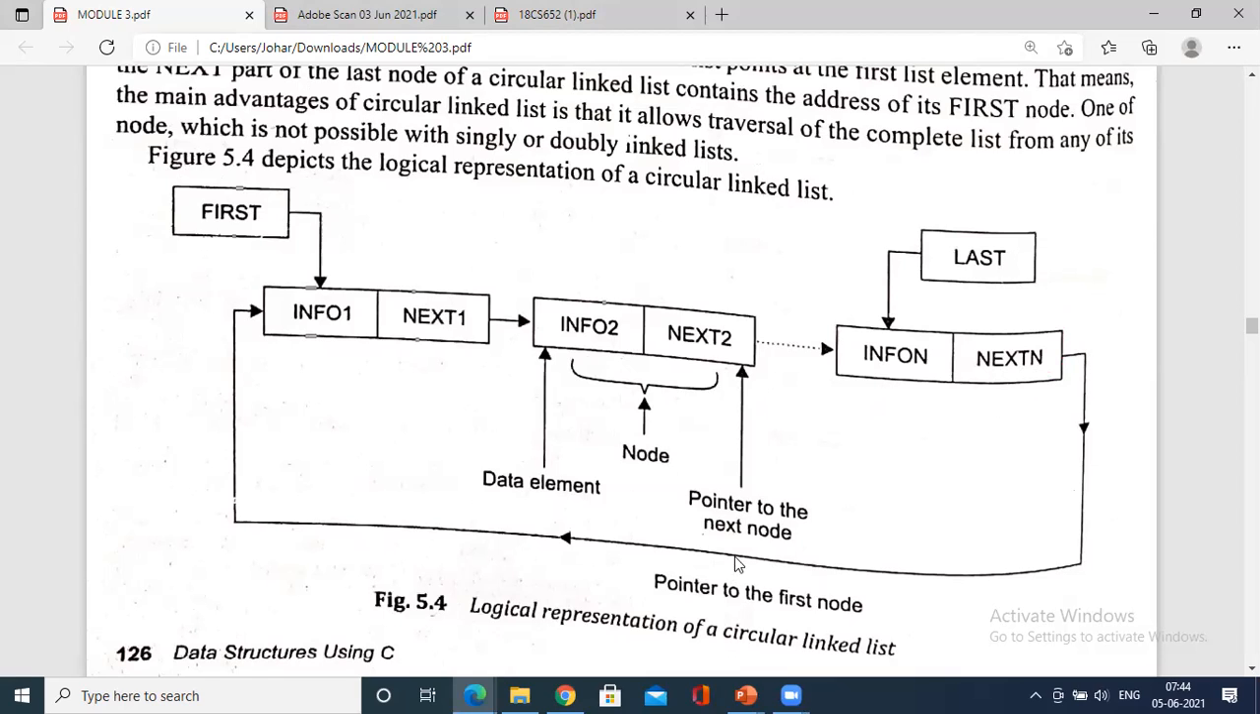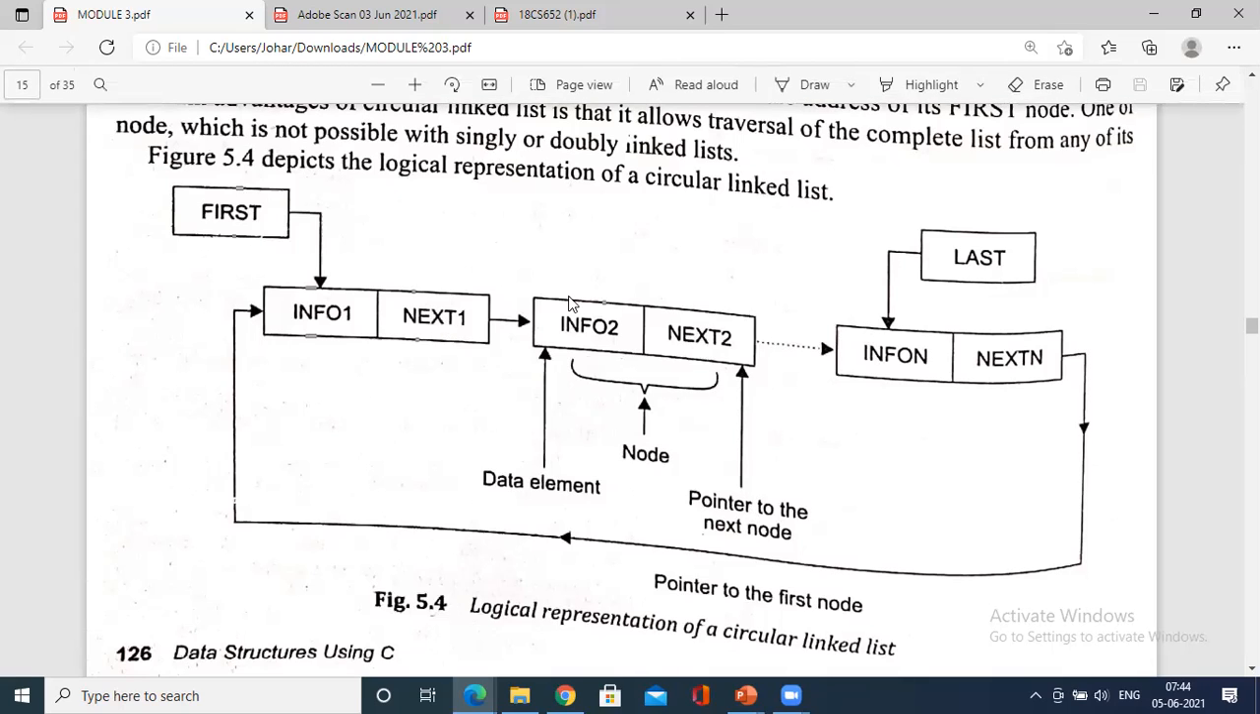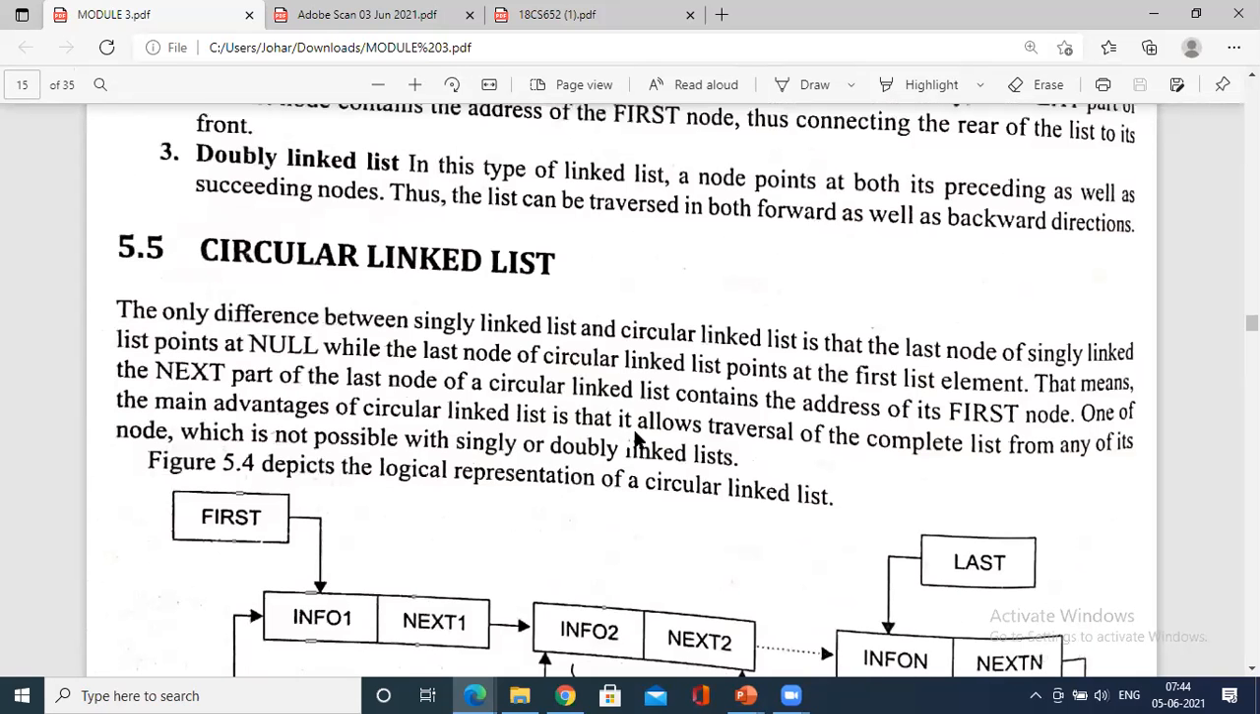So you have a pointer to the next node. It is called a node. All are nodes. This is called the data element. This is the address or pointer to the next node. Pointer means where it is pointing. The way it is pointing is with the address. This holds the address of the next node, right? Hope all are clear with the circular list.